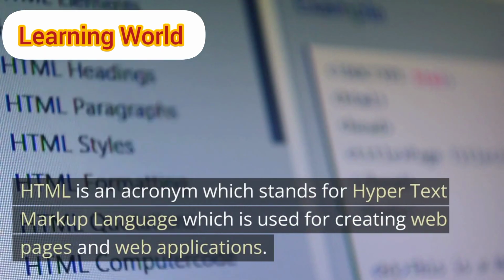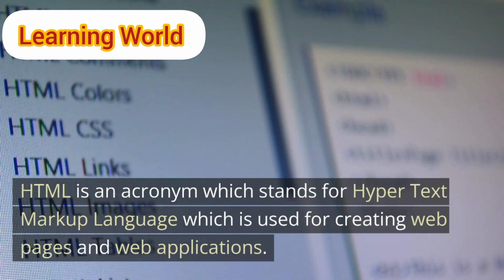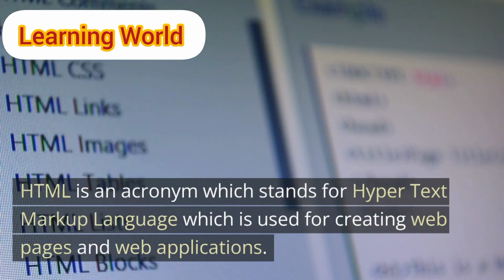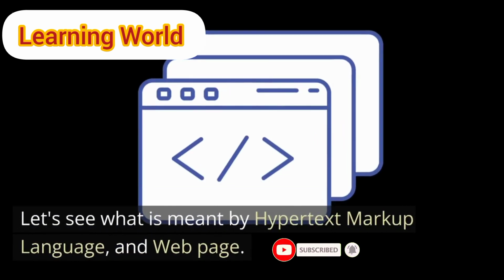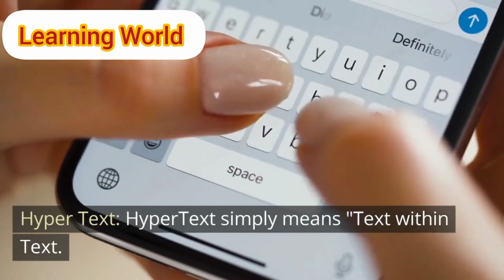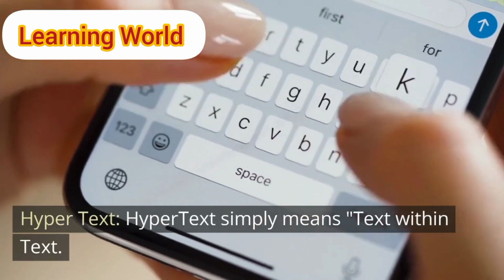HTML is an acronym which stands for Hypertext Markup Language, which is used for creating web pages and web applications. Let's see what is meant by Hypertext Markup Language and web page. Hypertext. Hypertext simply means text within text.